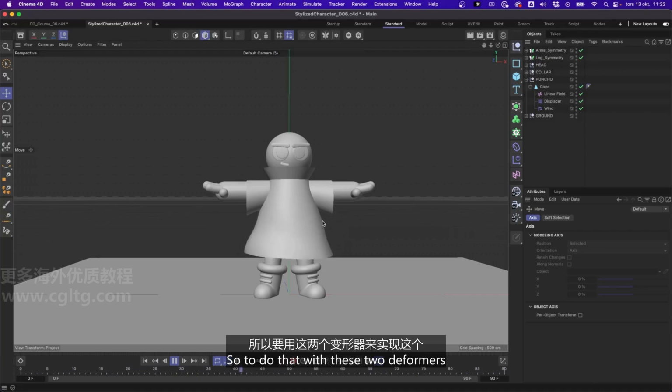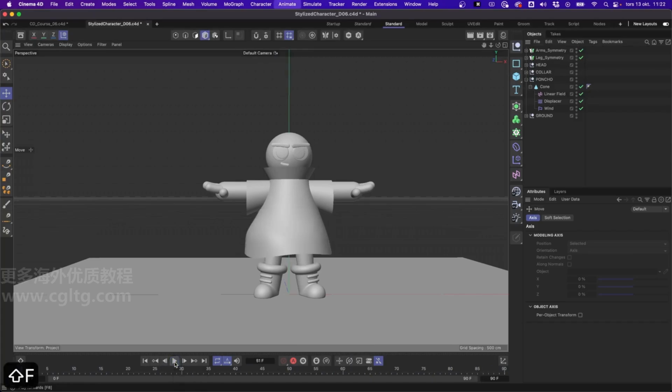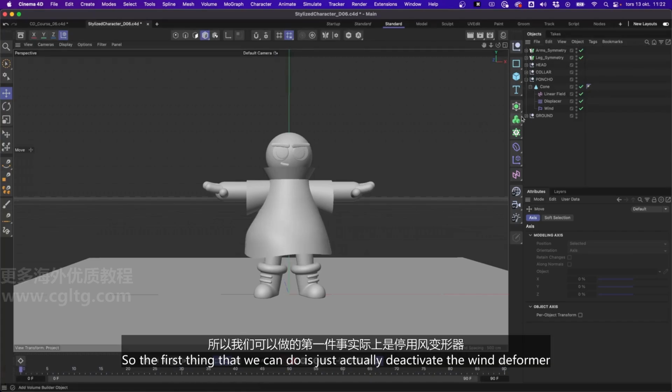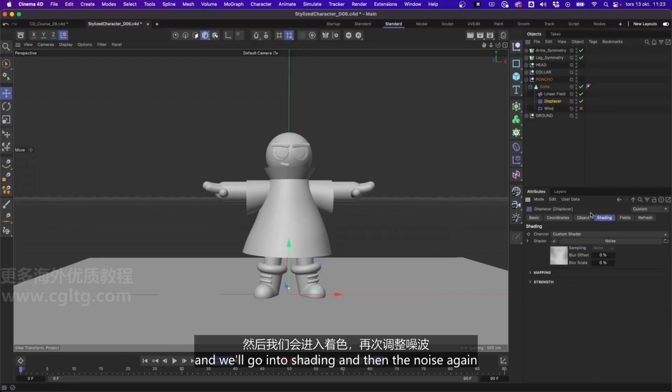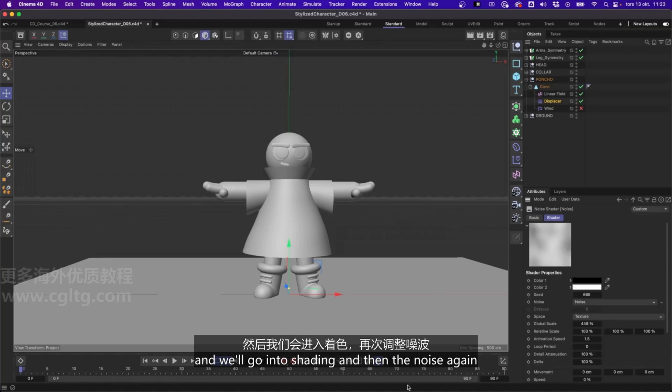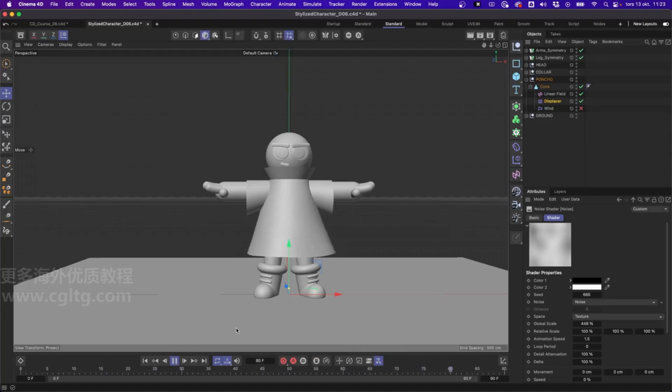So to do that with these two deformers, the displacer is actually super simple. So the first thing that we can do is just deactivate the wind deformer so we can just focus on the displacer. So I'll just deactivate this, come into our displacer, and we'll go into shading and then the noise again. And I'll just play this along as we are editing this.